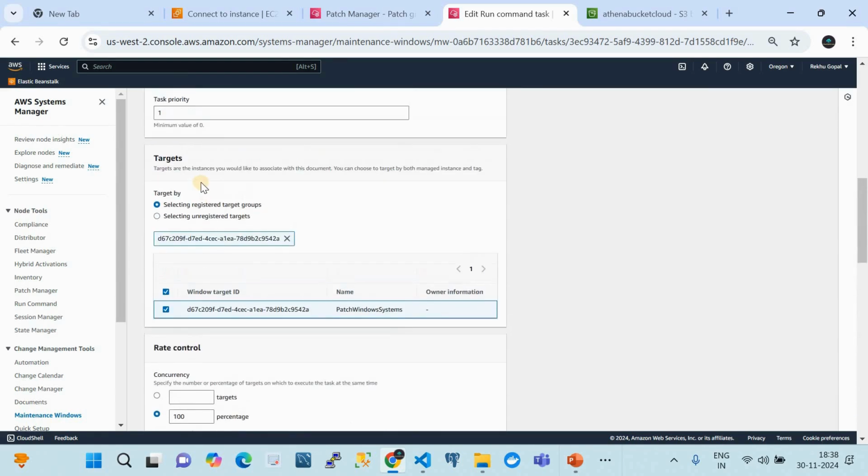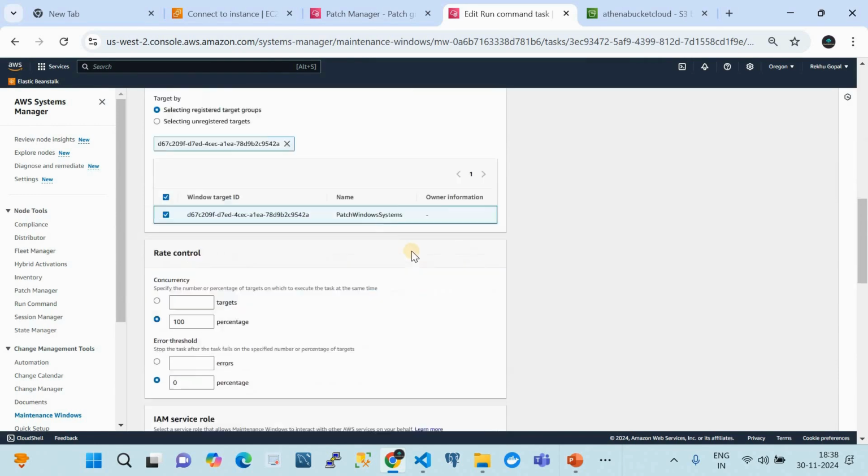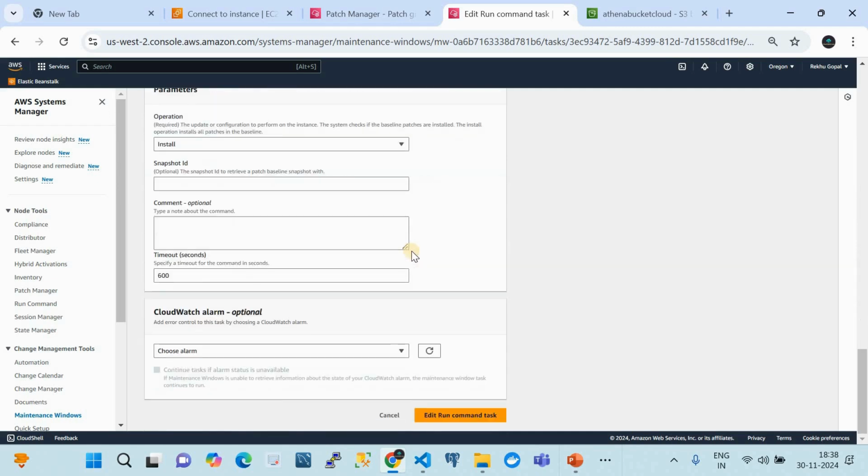Basically we have chosen the SSM document, that is AWS-ApplyPatchBaseline of platform type Windows, so that needs certain parameters, that is the operation and the snapshot ID. The operation here is we want to install, that is what I have given. Here is the command, and the timeout, I have given 1 hour. The snapshot ID is optional, you can keep it default.